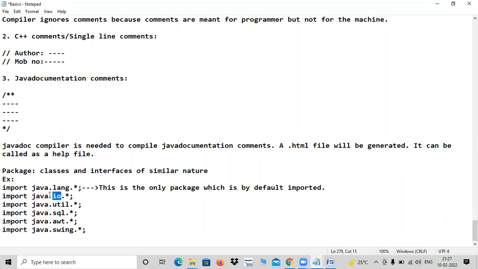Just like you are using stdio in C language, because standard input output functions like printf, scanf are present in stdio. You need to include that header file. Just like header files in C language, we are having import statements in Java.